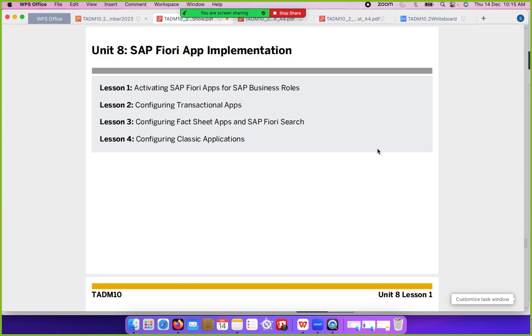SAP Fiori app implementation covers activating Fiori apps for business roles, configuring transactional applications, configuring fact sheet applications and Fiori search, and configuring the classical application. A classical application can be accessed directly, but it is also seen in the Fiori launchpad. It connects directly to the backend server, similar to Web GUI for HTML. For Web GUI for HTML you don't have to activate OData; just activate the service and it can be consumed in the browser.